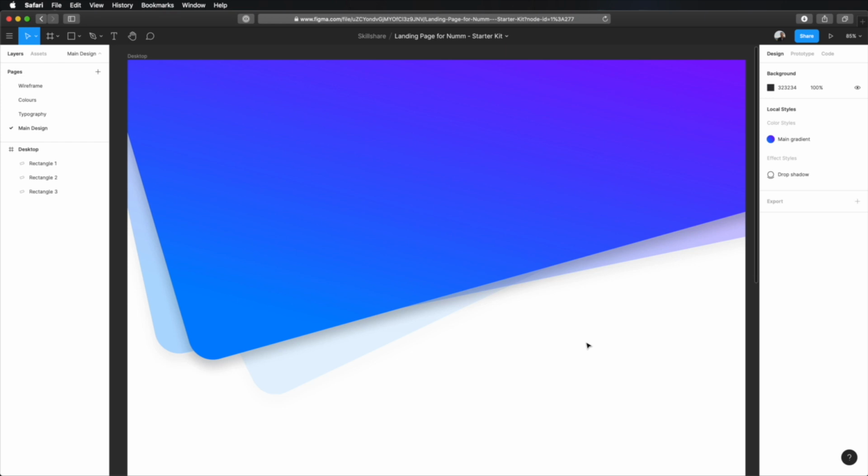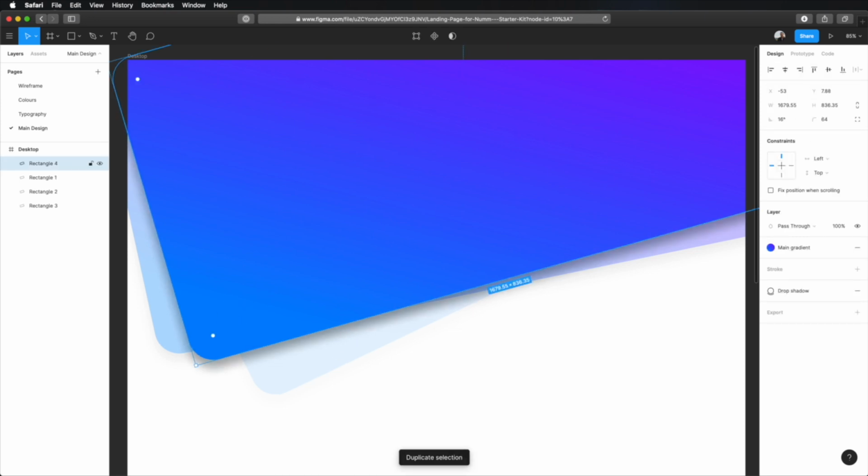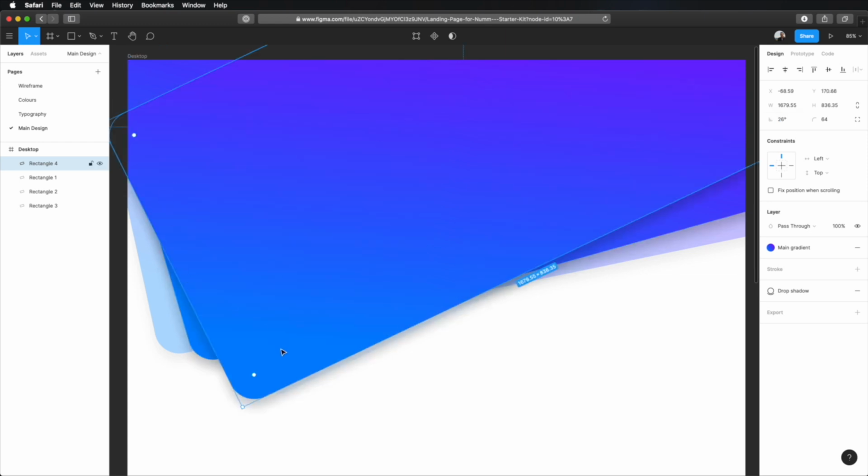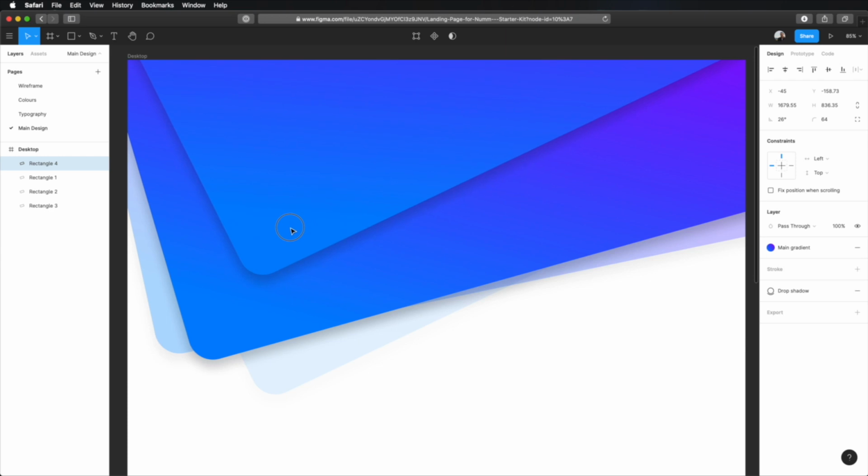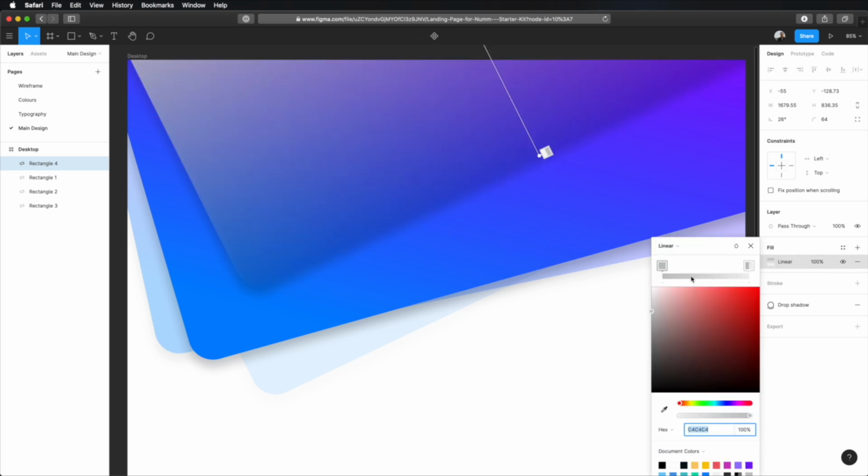Now, to finish this off, let's do this. Let's duplicate this one more time. Let's change its rotation to 26, but this time let's move it inside to somewhere like this. Yeah, I think that looks pretty good. Now, under fill, I'm going to remove my main gradient and I'm going to add a linear fill from white to transparent. So this is actually white 0%.